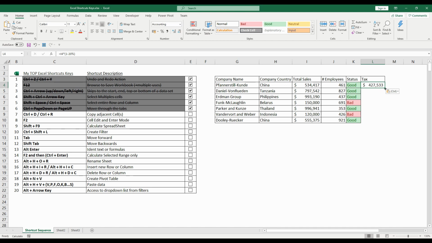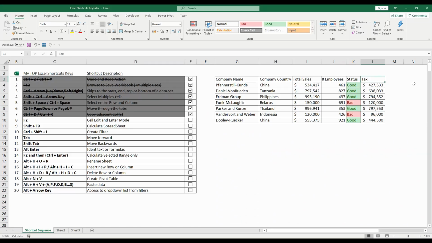Of course, we can use fill down with our mouse, or simply by pressing Shift Down until the end of our data set, and then we can use our shortcut key Control D. F2 is one of the most useful shortcut keys that you should know. So in this example, I want to change, only using F2, 20% to 23%.